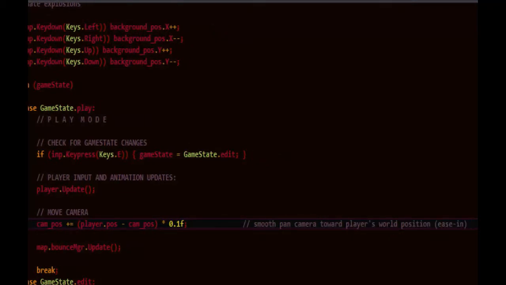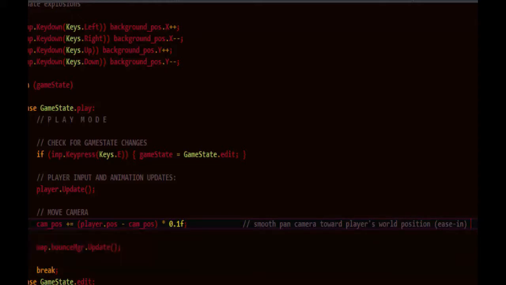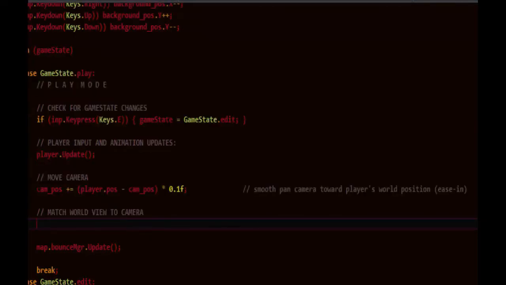So for example, if the camera was 100 pixels away from the player, the first time it would add 10 pixels, because 10%, and then it would only be 90 pixels away from the player the next time around. A more obvious example is if I use, say, 50%, then it would be 100 pixels the first time, 50 the second time, 25 the third time, 12.5 the fourth time. You get the picture. But if you want it to ease in a little slower, it would be 0.1, so 10% each time.